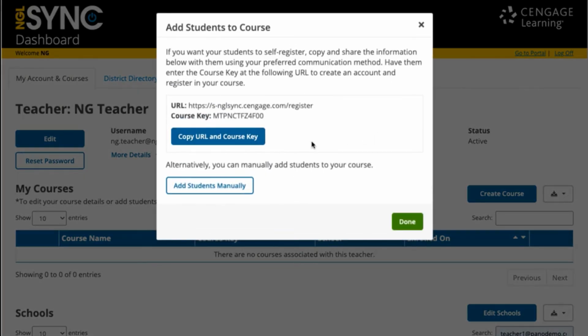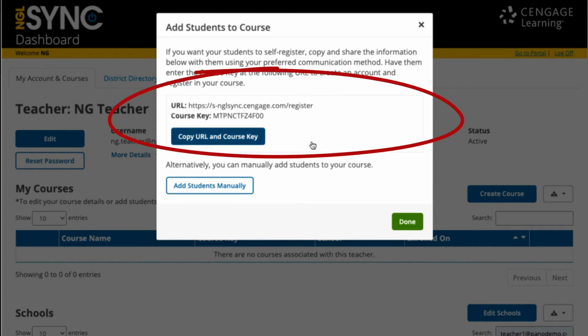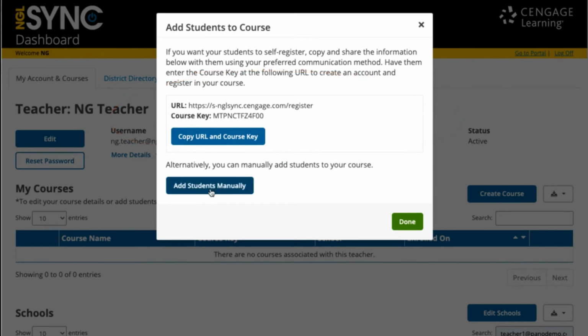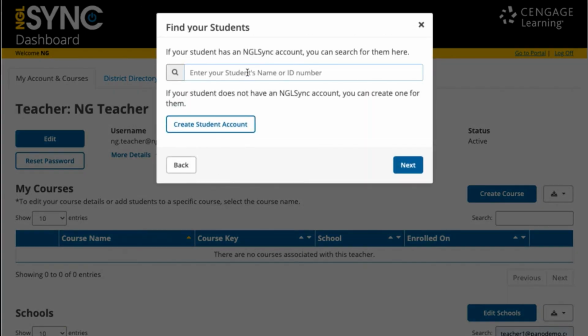And you have two options here. You can have students self-register by sharing the URL and course key that you see here. And all you have to do is simply click Copy URL and course key. That will save that to your clipboard, and then you can paste it into an email, or you can even project this right up online should you need to. You can also go ahead and enter students manually.